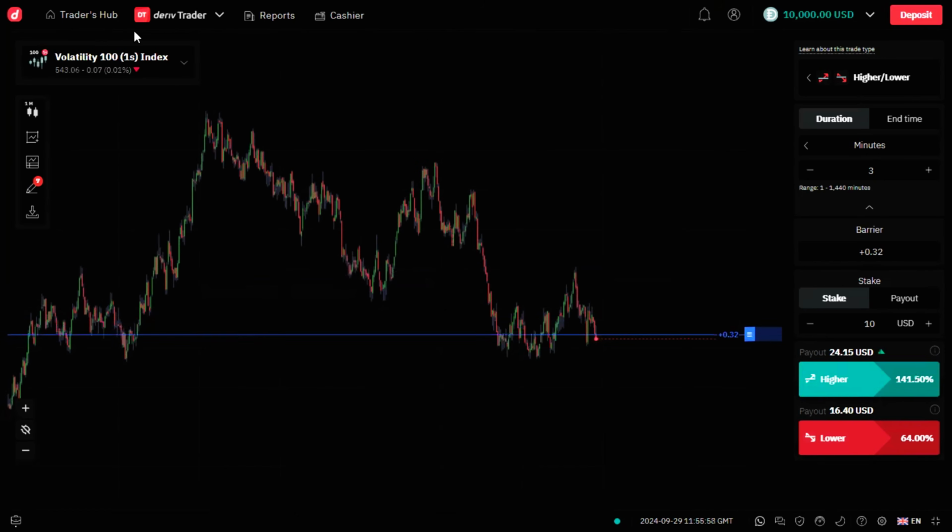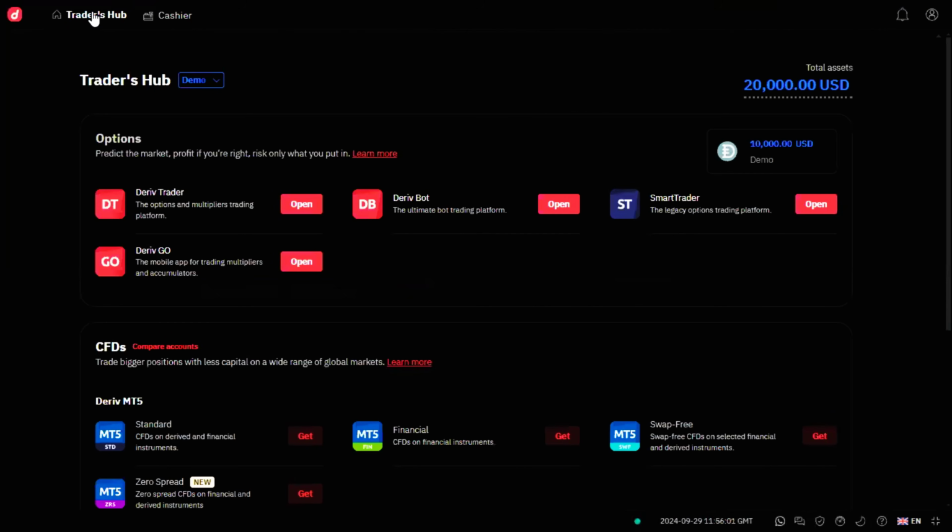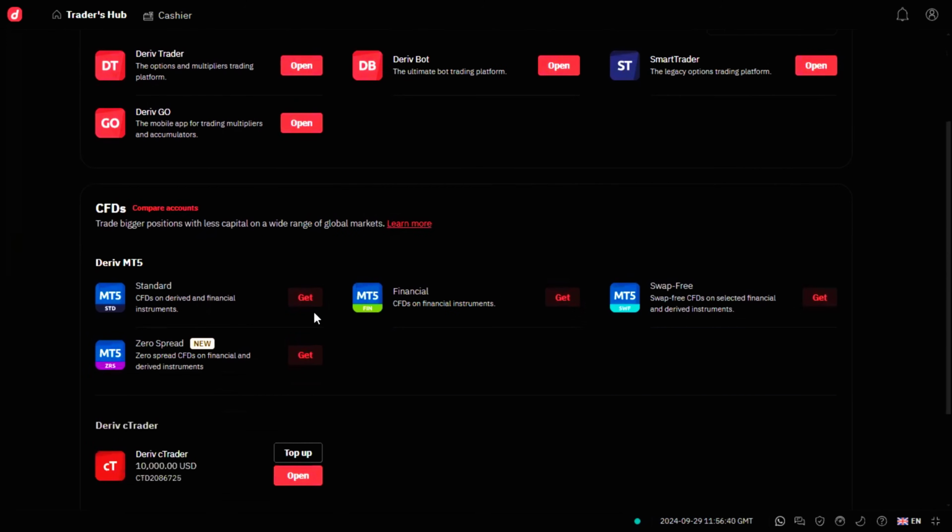After that, go straight to Traders Hub. Then you'll find yourself in this tab here. When you get to this tab, you'll see you have a lot of things here, and most beginners get confused when they get here. So this is the Deriv Trader platform. You can click here and go back to where you are. But if you want to go to the MT5, they are here at the CFDs tab. So this is the Deriv MT5 account.